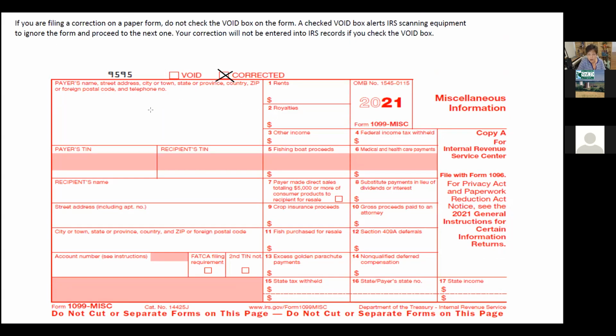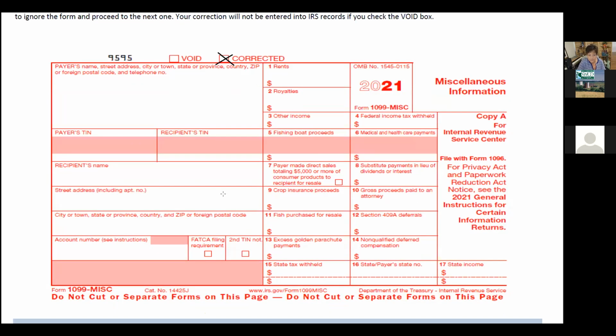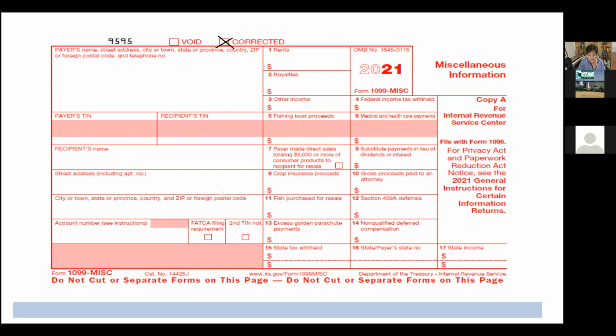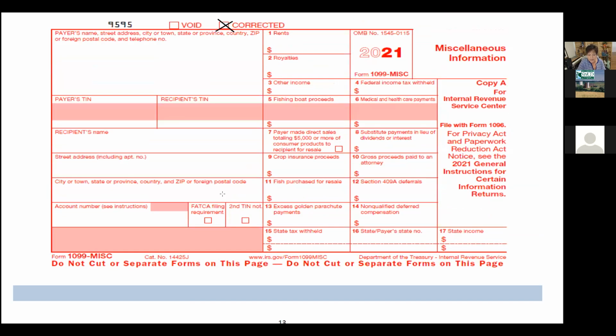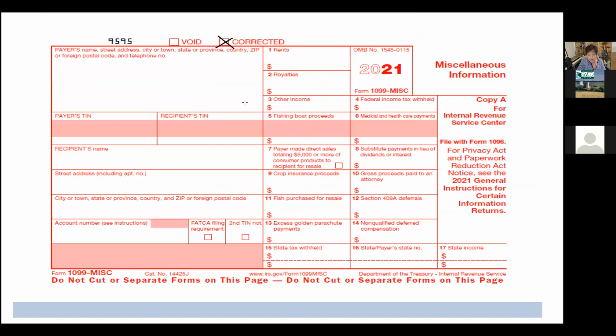So if you're doing a corrected 1099, again, just fill out all the information that you normally would fill out with the corrected information and mark it as corrected. Does that make sense? That's pretty simple. Now, if you do a corrected 1099, I've failed to actually pull up the 1096, but let's quickly talk about the 1096.